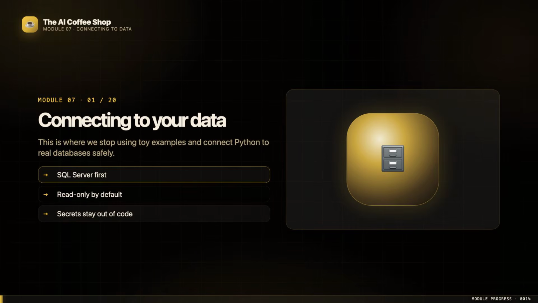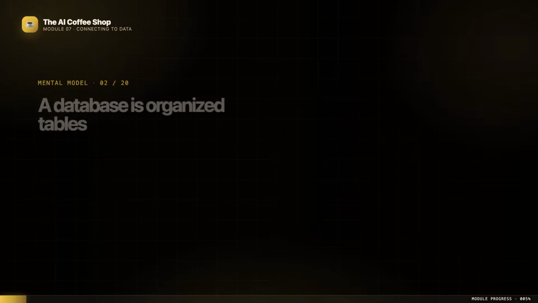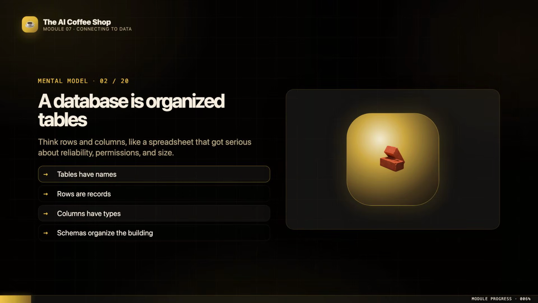Welcome to Module 7, Connecting to Your Data. This is where we stop using toy examples and connect Python to real databases safely, starting with SQL Server. The mental model is simple. A database is organized tables, rows and columns, like a spreadsheet that got serious about size, reliability, permissions, and history.